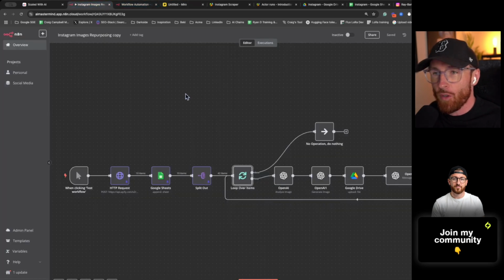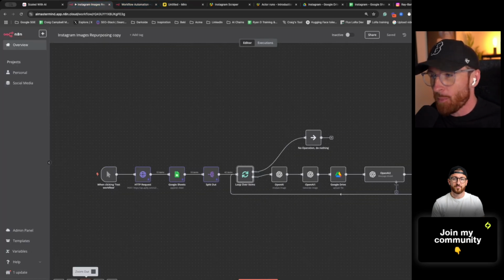Now, this is what the workflow looks like. It looks complicated, but I'm going to break this down step by step so you can see how everything works. And by the end of the video, I promise you'll be able to sell this to somebody for a minimum $500 per month. I'm going to stop waffling. Let's get straight into it.